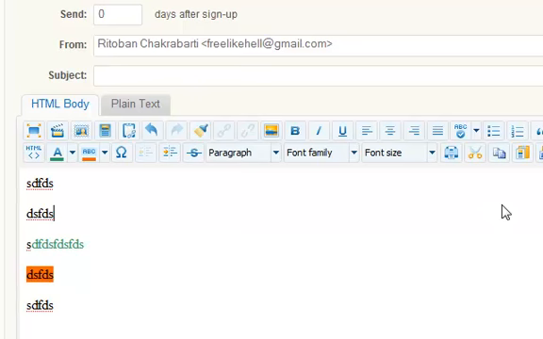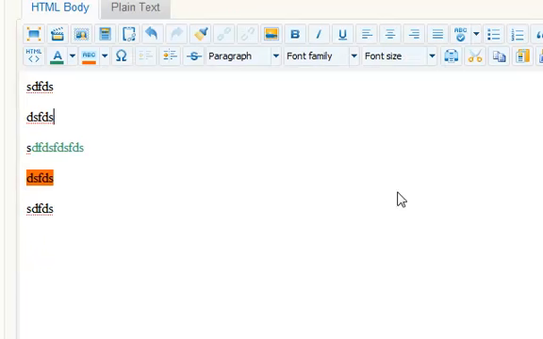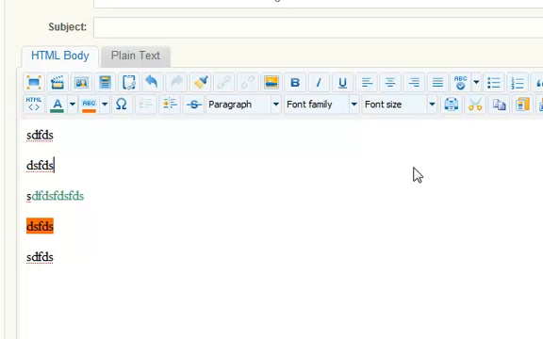And basically this is like a word-based editor, so you shouldn't have any problem with that. What I wanted to share with you in this video is some tips on subject and body. All right, so regarding body first.